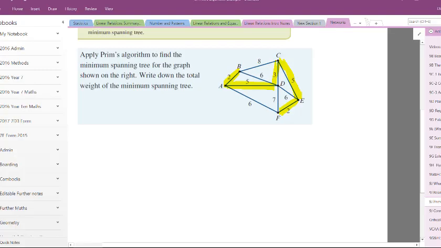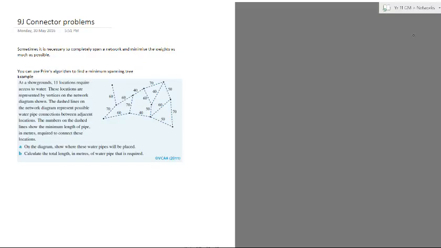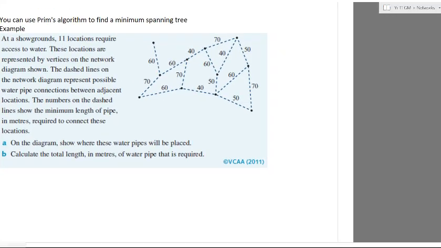So the application of this is in some connector problems, all right? So here's an example. At a showgrounds, 11 locations require access to water. These locations are represented by vertices. The dashed lines on the network represent possible water pipe connections. And the number on the dashed line shows the minimum length of pipe in meters required to connect these.